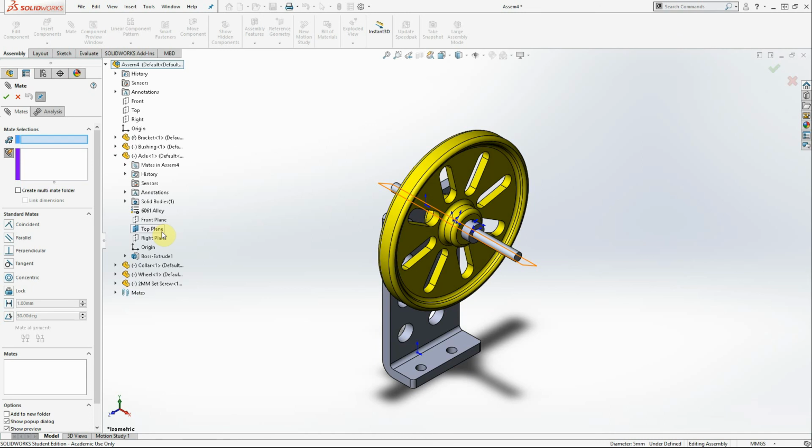Top plane would work, right plane would not, front plane would work. So the axis of the rotation axis is in the top or the front plane. It is not in the right plane. It is normal to it. It's at right angles to the right plane. So you wouldn't want to use the right plane, but either of these two would be fine.